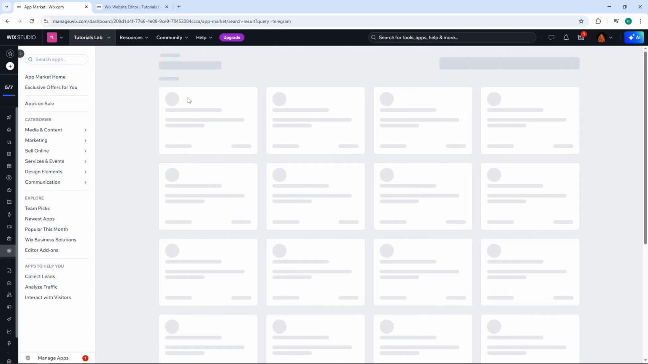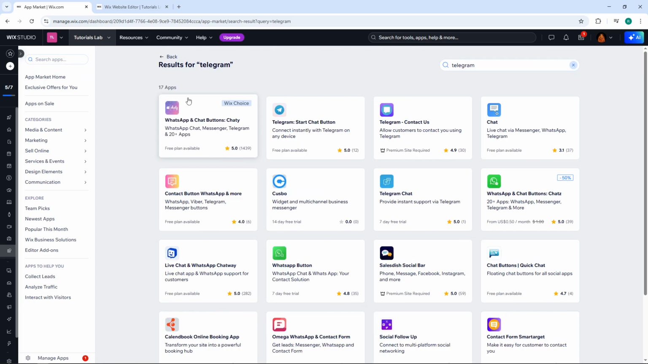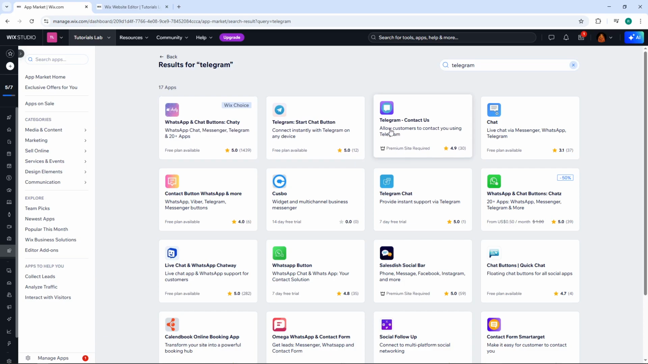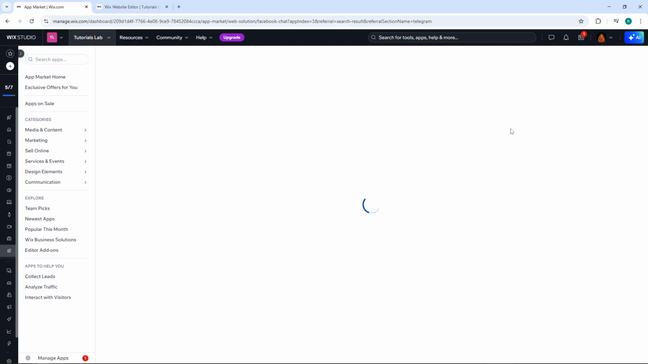This will filter the results to show you apps specifically related to Telegram integration, making it much easier to find what you need. From the list of search results that appear, look carefully for an app named Chat. The description should read something like live chat via Messenger, WhatsApp, Telegram. This is the app we're looking for. Click on it to open the app's overview page.